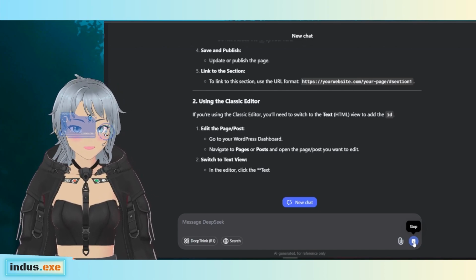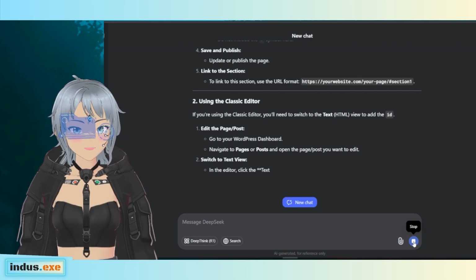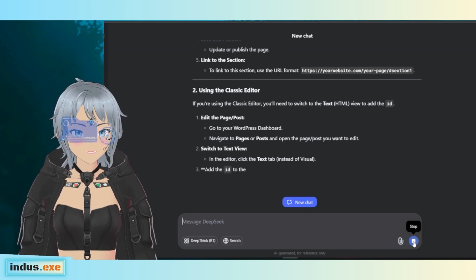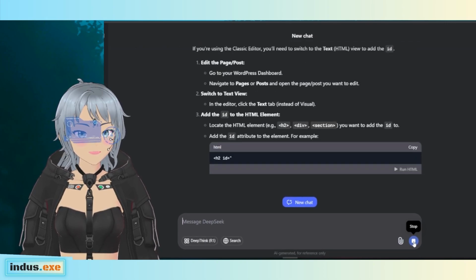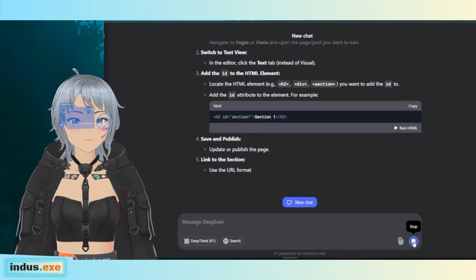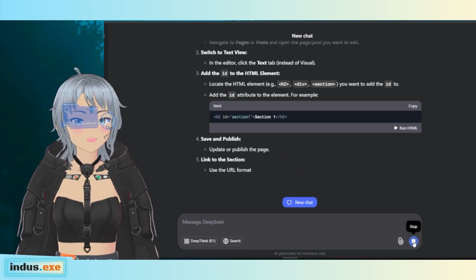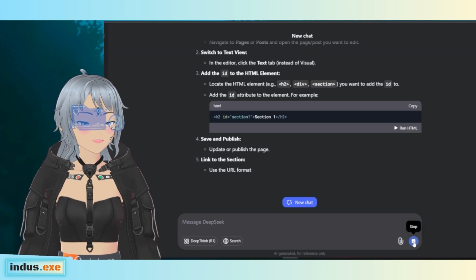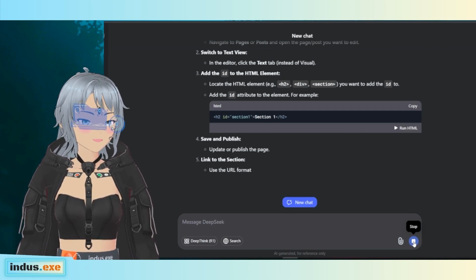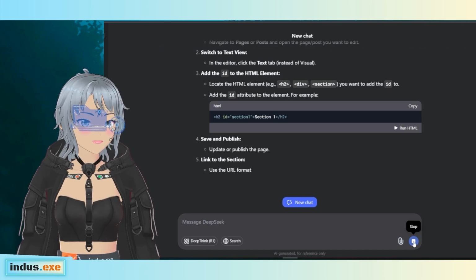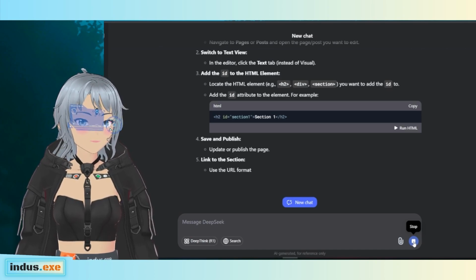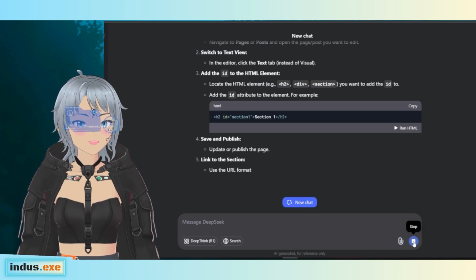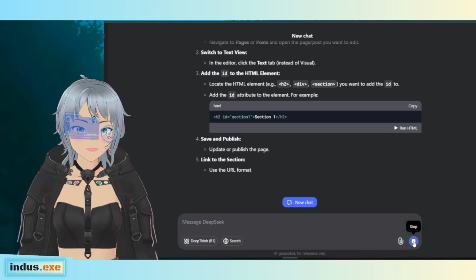Edit the page, post, go to the WordPress dashboard, navigate to the editor. In the editor, click the text tab instead of visual. Okay, so add the ID to the HTML element. Locate the HTML element, whichever division or heading or section you want to add the ID to. Click on that, and in the HTML editor view, we'll have to add this particular thing.